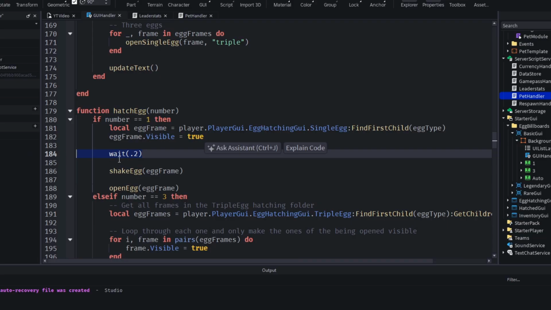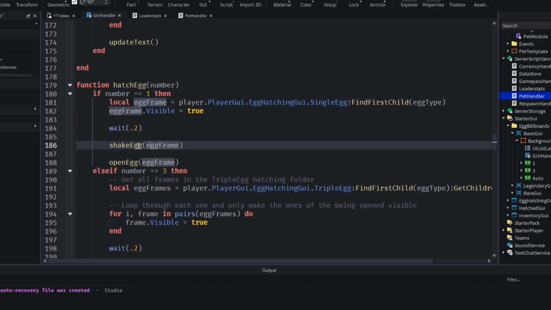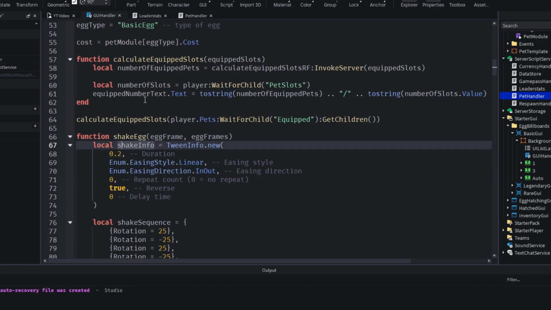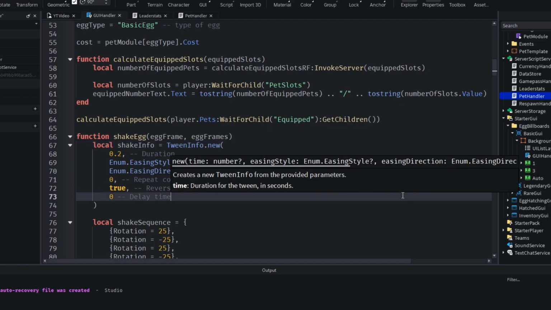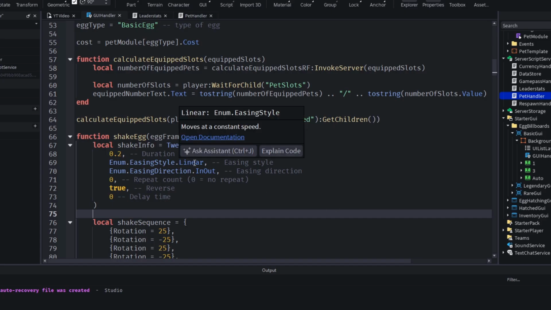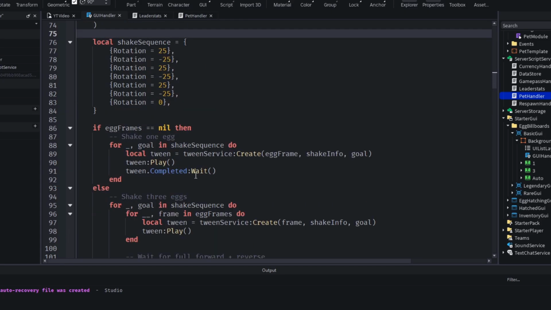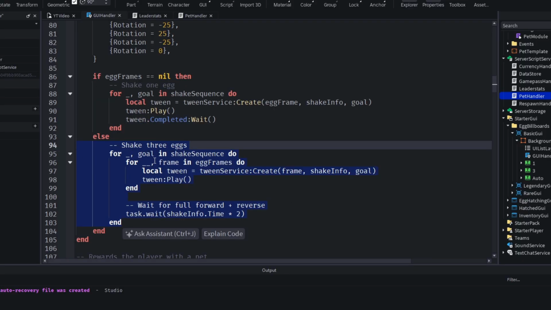Next, we call the shakeEgg function, passing in the egg frame we want to shake. The shakeEgg function has 2 parameters, egg frame and egg frames. If we're hatching 1 egg, egg frames will be nil. And if we're hatching 3 eggs, egg frame will be nil. If egg frames is nil, then we are going to shake the egg for each goal we have created in our tween. If egg frame is nil, then we want to shake each frame for each goal we have created in our tween.